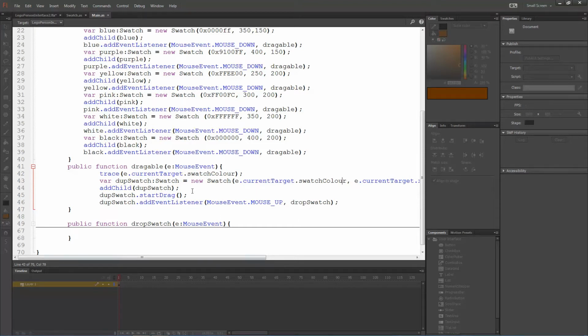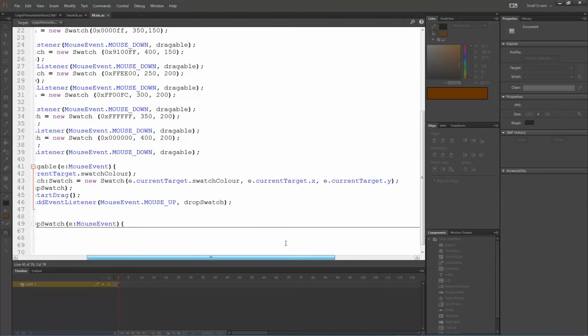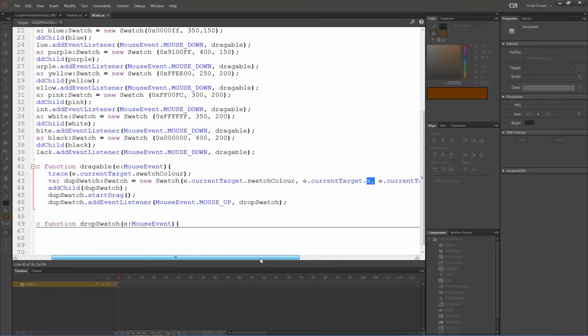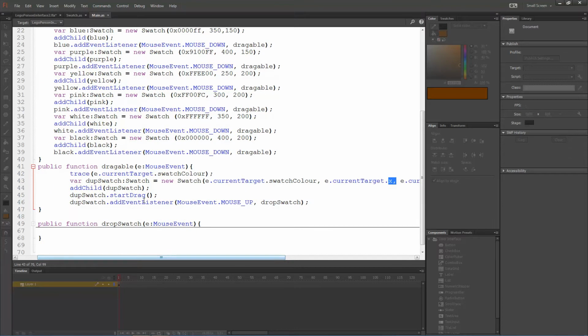So we create a duplicate swatch with the same colour, with the same X position again, so you see that letter E, which refers to the event that's occurring, currentTarget.x, and same for the Y, so we reposition it at the point where it's being clicked. We then add that to the display list so it becomes visible. We then make the duplicates draggable, and we add a new event listener listening for mouse up so that we can drop the swatch when we release the mouse button.